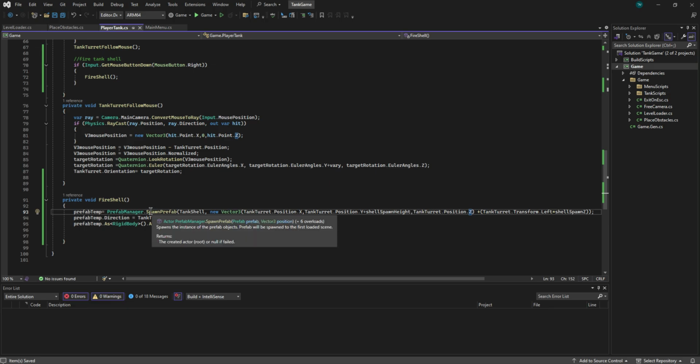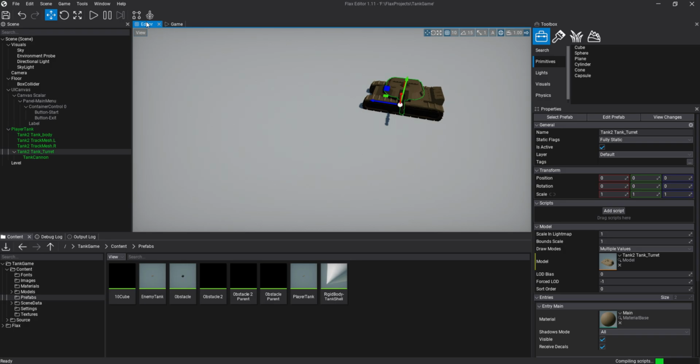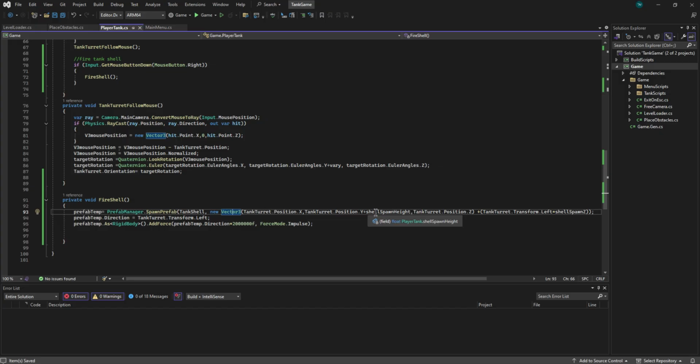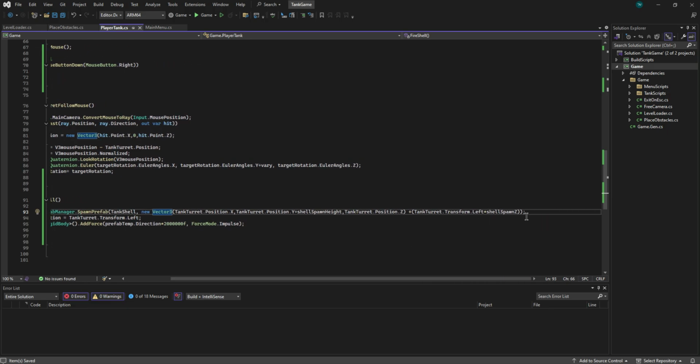So prefab temp equals prefab manager spawn prefab tank shell new vector. This is what we're spawning. This is its position, tank turret.position.x. So here is the tank turret. What we want to do is spawn it where the tank turret is pointing, a little bit in front of the gun barrel. So we're going to get the X, Y position and the Z position. Then here, we're going to create it a certain length away from the center of the tank turret, so it's in front of the gun barrel.